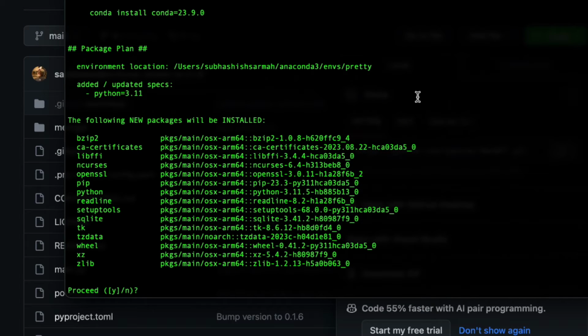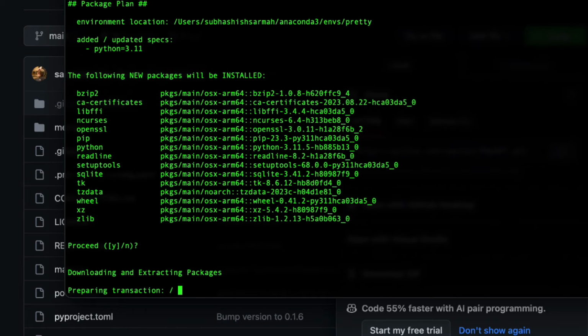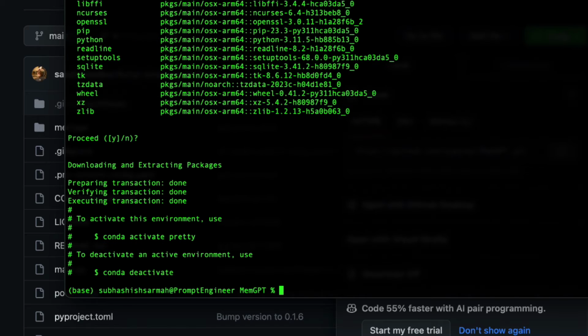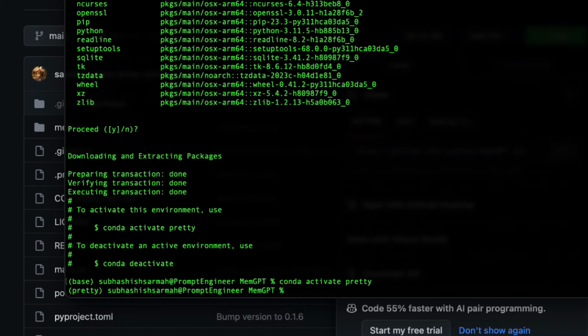So it's asking me yes or no, and if you have a bracket at y, you don't need to write a y. You can just press return, and then it is going to set up your Conda environment. So I say Conda activate pretty. Done.